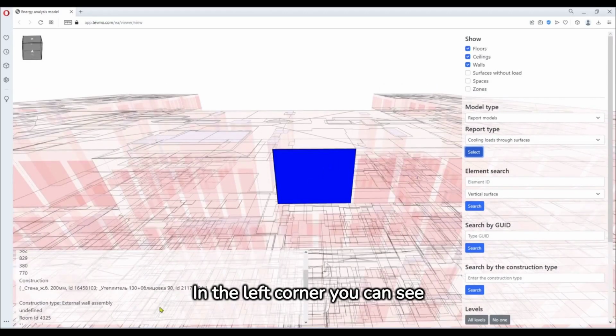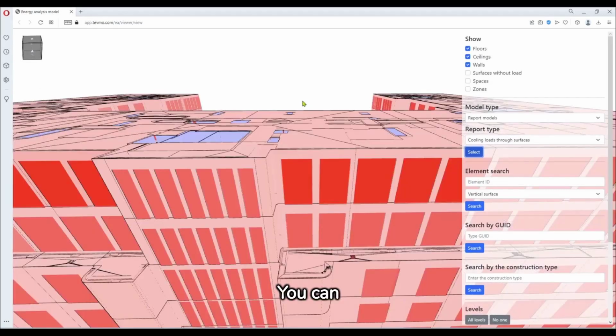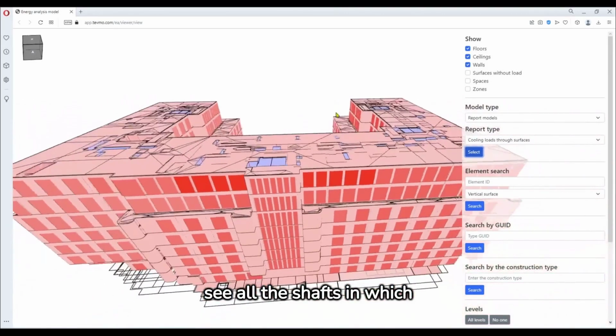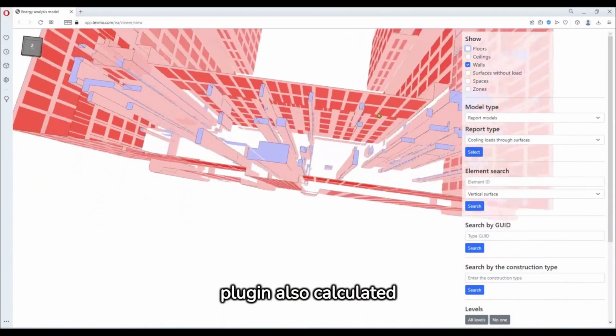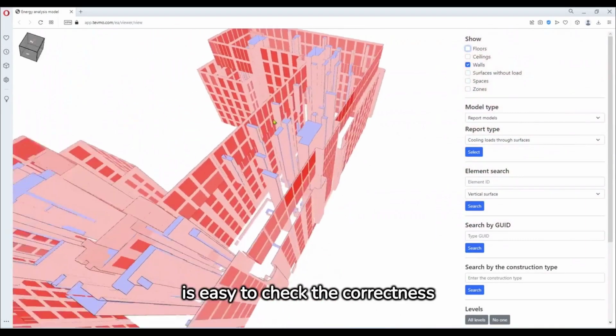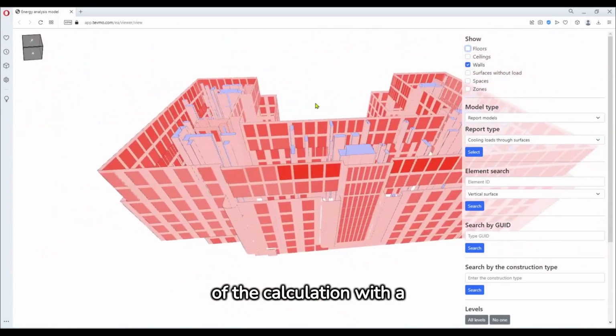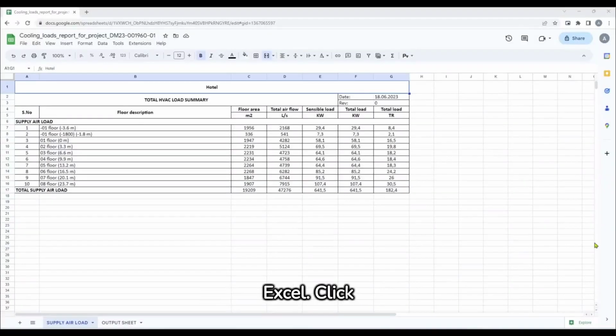In the left corner you can see the information for each element. You can see all the shafts in which we set a temperature of 35 degrees, and the plugin also calculated heat gains through them. With this report it is easy to check the correctness of the calculation with a simple visual analysis. The next report is generated by the plugin in Excel.